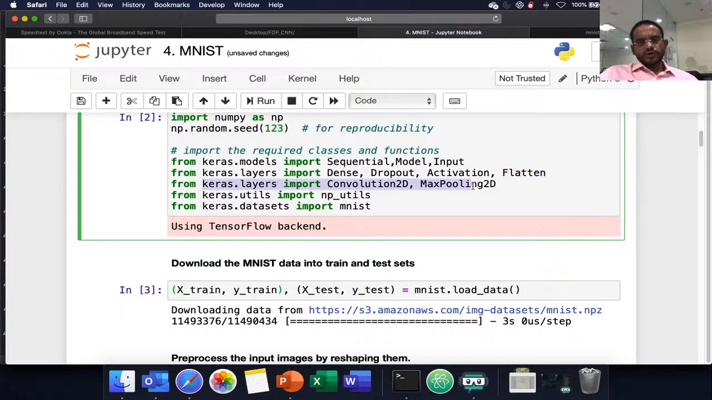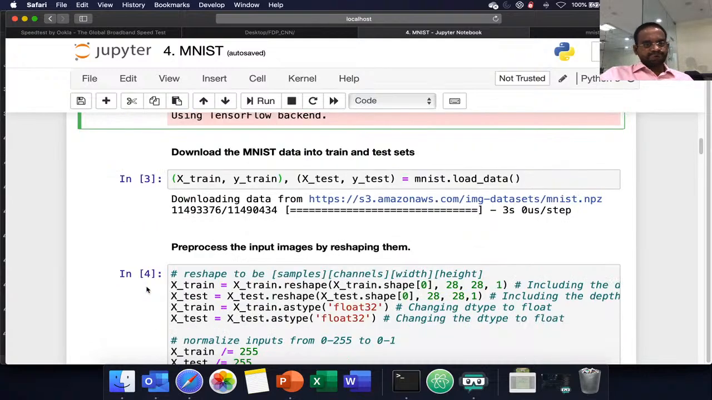Again, you can do a Conv2D or a MaxPool. We'll see which one we have. Then from Keras, we will import utilities and then datasets. Keras by default has some datasets within it. So we are calling MNIST from there, so we don't have to explicitly read from outside, and I'm just calling it from there and studying it here.